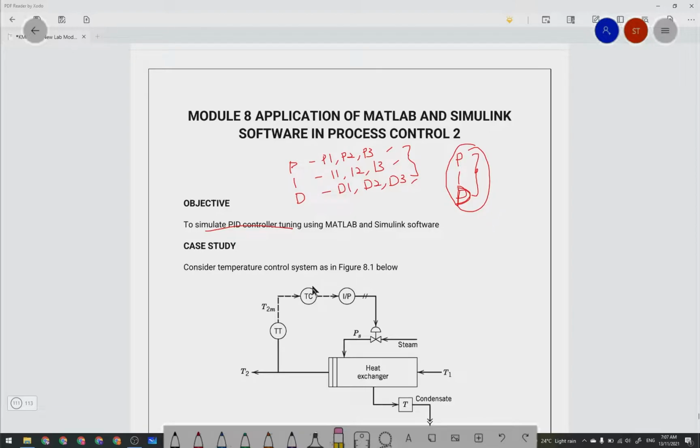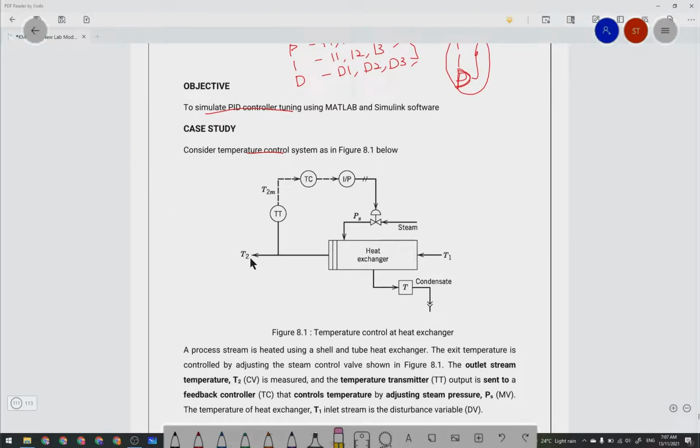So what we have here is a temperature control system. This is a heat exchanger. You did learn heat transfer previously. The outlet temperature of the heat exchanger is our CV, and we have steam pressure as our manipulated variable. Just take a look where the control valve is located. The steam would be the manipulated variable. We also have the inlet to this heat exchanger as the disturbance, DV.